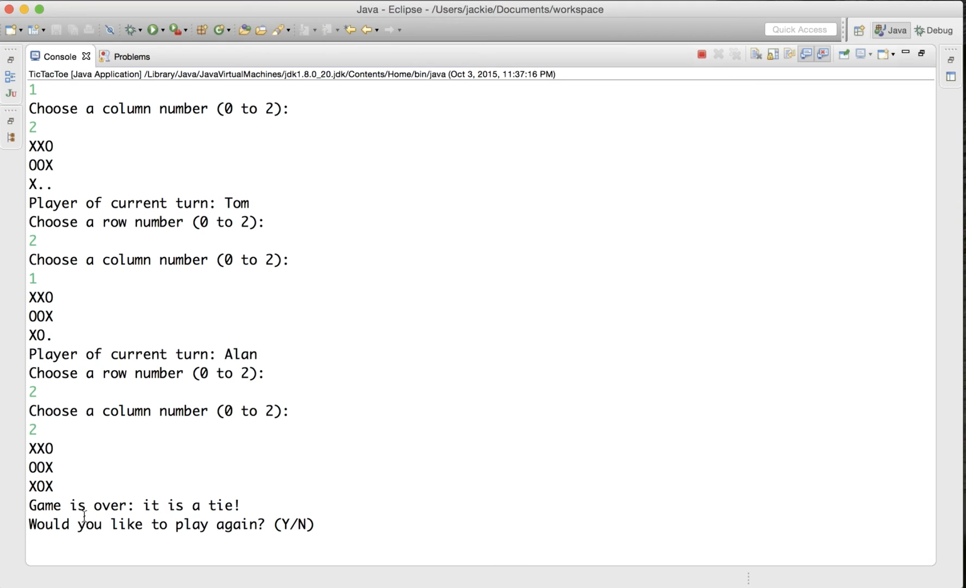Okay, so the game is over. You can see the final turn was played by Alan, and Alan simply took the last available slot from the previous turn. After this, no one has won the game. That's why we say the game is over and it is a tie. Now would you like to play again?